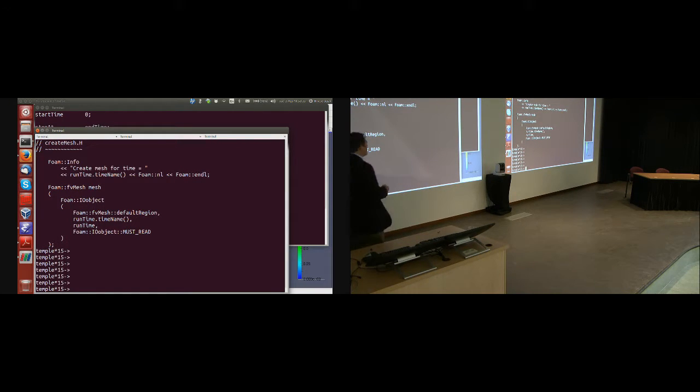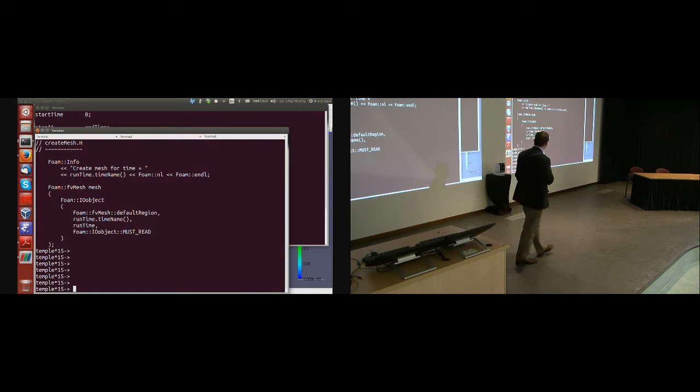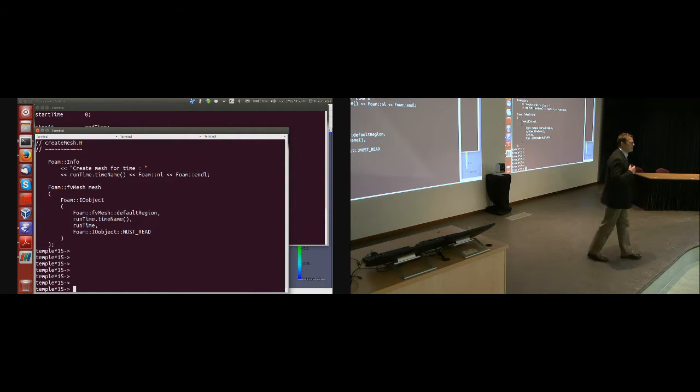You see what it does? It says create mesh for time runtime dot time name. How does runtime know what the current time is? Well, it read system control dictionary. It says start from latest time. It read the list of times. It picked the last time and it set the current time to whatever that is.